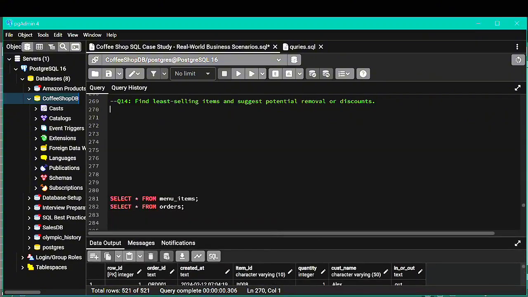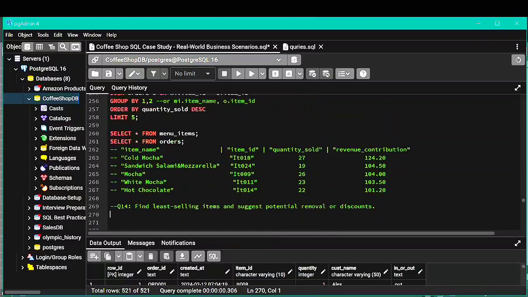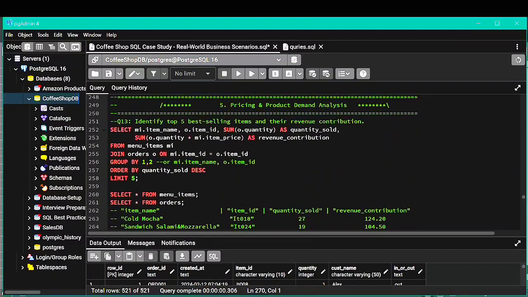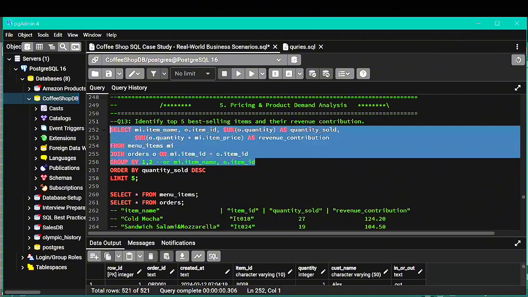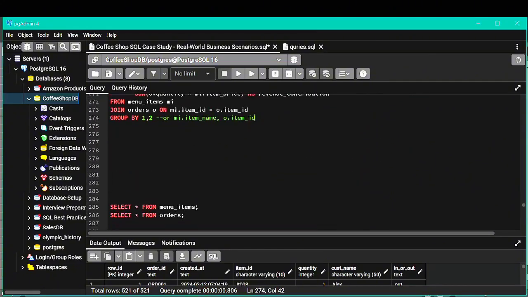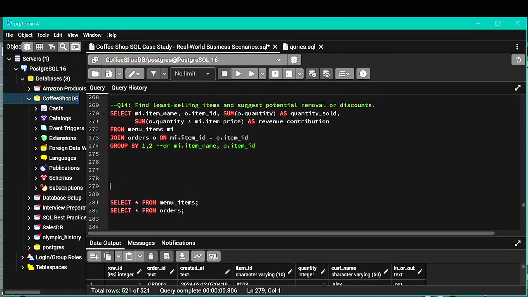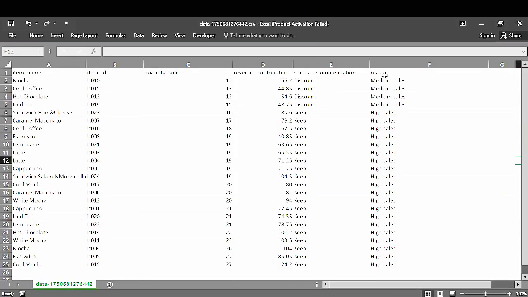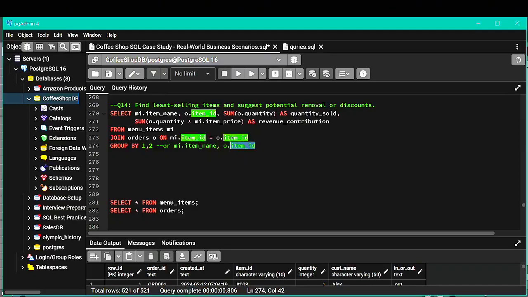We'll copy the previous query for the first four columns, which is item name, ID, quantity sold, and revenue contribution. To this query, we'll use a case statement to add two extra columns. One for action recommendation like removal, discount, keep, and the other for reasoning like low sales, high sales. Finally, sort the data by quantity and revenue to see lowest performance first. Okay, so now we only need to add two columns, right? One is status recommendation and the other is reason.